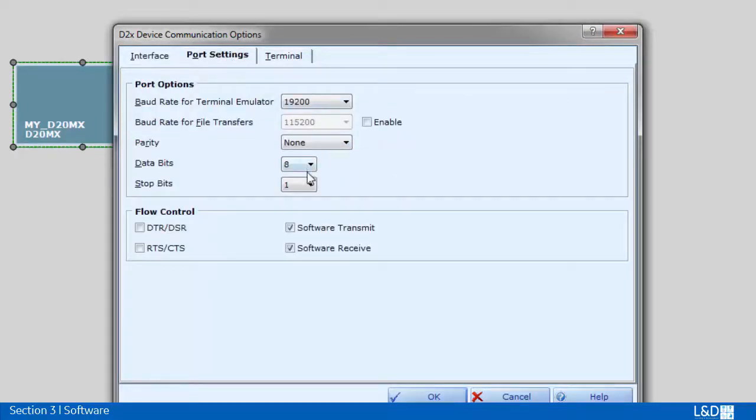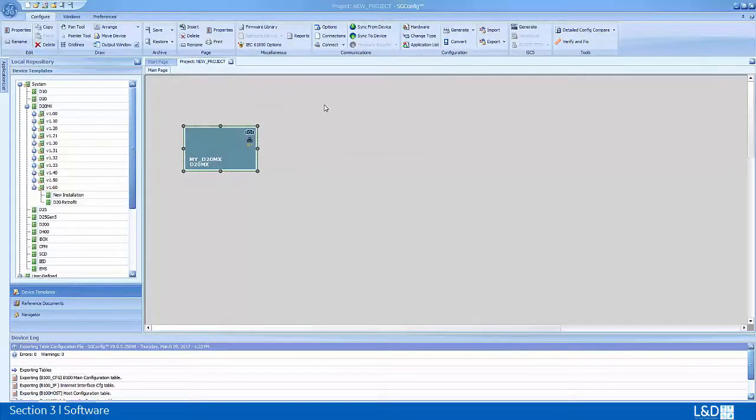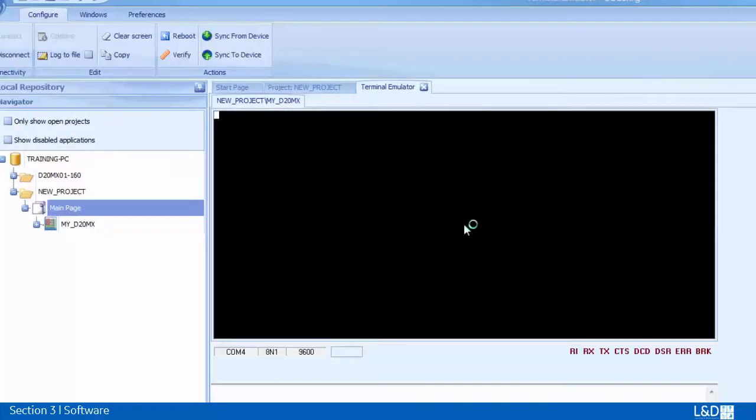under the port settings, I have to set up the baud rate to 9600, and I can enable the fast download of 115/200. It will automatically switch to that baud rate. And then we click OK. Now we can connect to the device. We click connect.